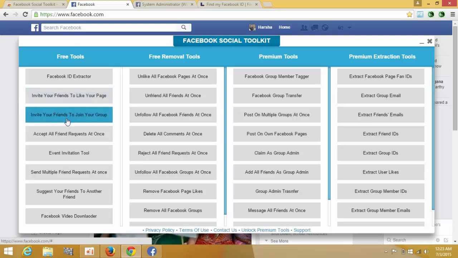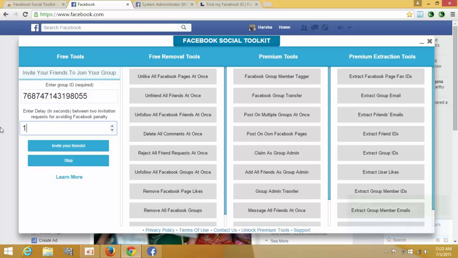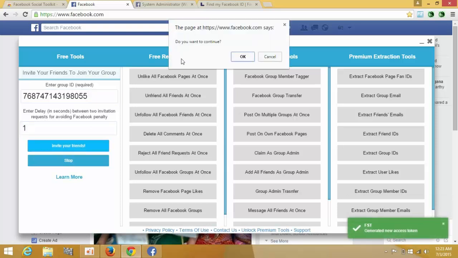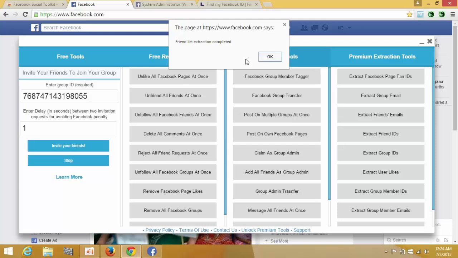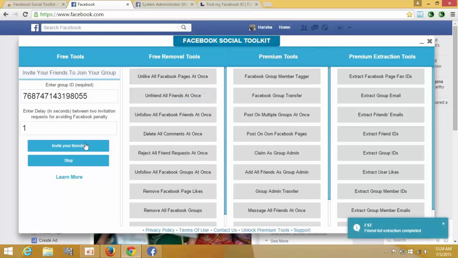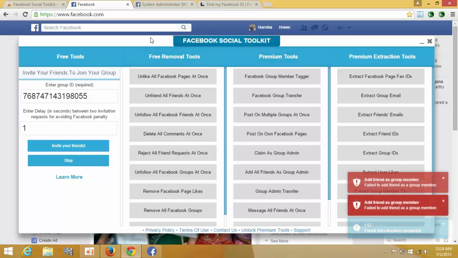It will pop up the prompt wizard with the invite option. Choose the group option, paste the ID, change the timing options, and click the invite button. After the friends list is completed, all the friends will be added to your group. If friends are already added, they will be shown with a red mark.